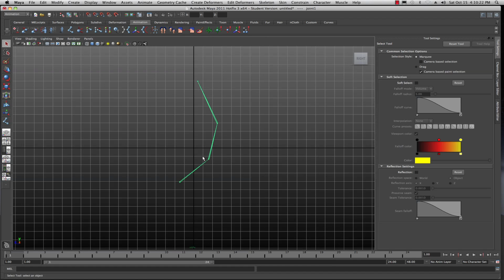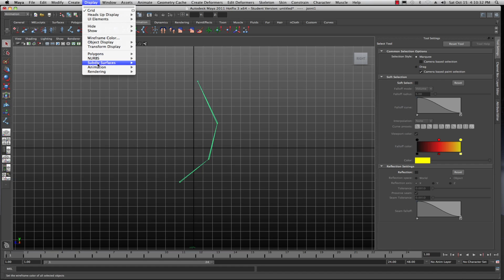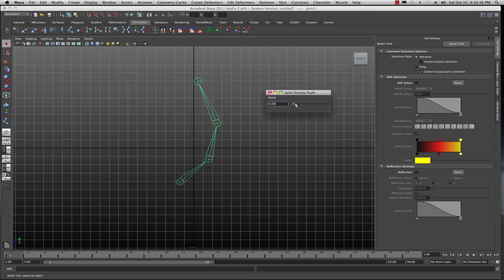And because I started from the bottom all the way up, my joints are sort of oriented in this manner. Now, if you want to see those a little bit larger, it's best to go over here into your display, come into your animation menu set, and look at your joint size. And we'll just sort of increase that joint size a little bit. All right, I'll stay with that just for the moment because we're just messing around.